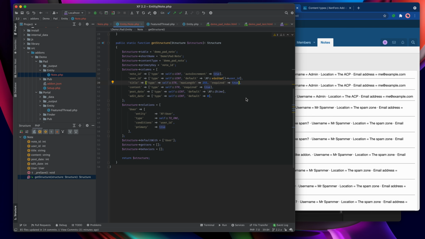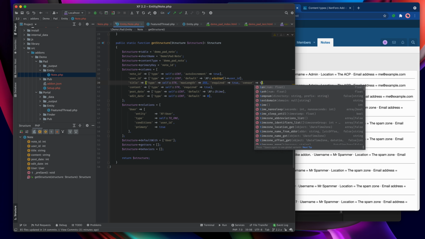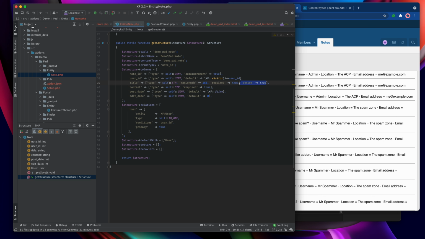We're just going to come in here and say censor is true. And that's it. By having that in the structure, then automatically as part of the validation and verification of the data for these when they get submitted, it will automatically apply the censor. And we'll get to see that a bit later when we actually start playing with some data.